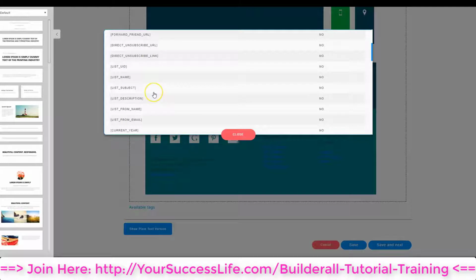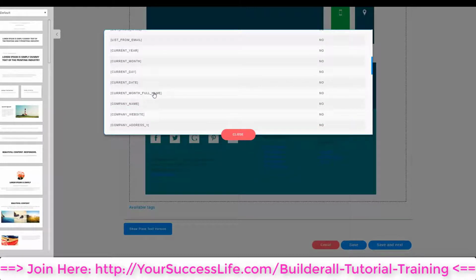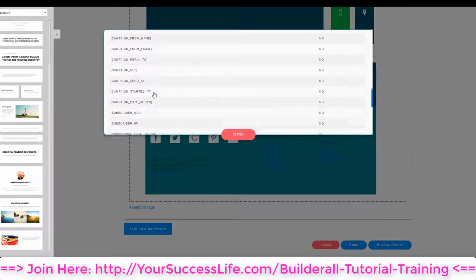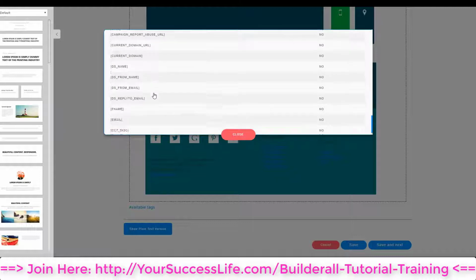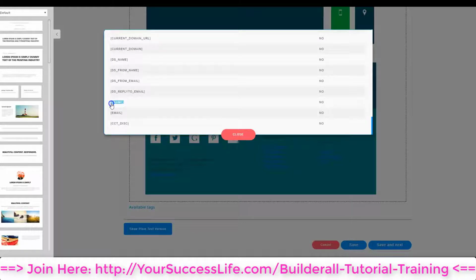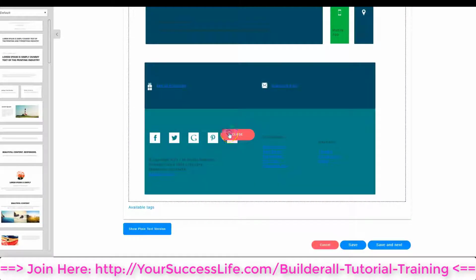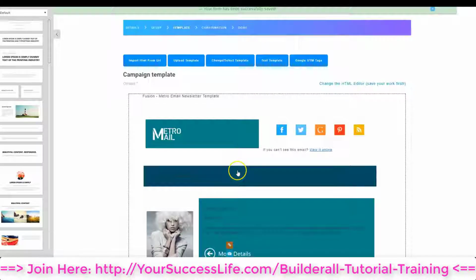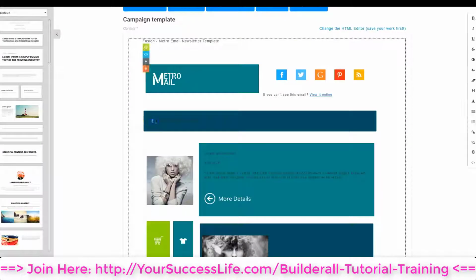And I'm going to look for the name of the individual. So I'm looking for the first name, which is usually F name. I'm going to highlight it and hit copy. And then I'm going to close my window, and I'll go all the way up to the top, and I can say right here, hello, and then paste that F name and then put a comma.